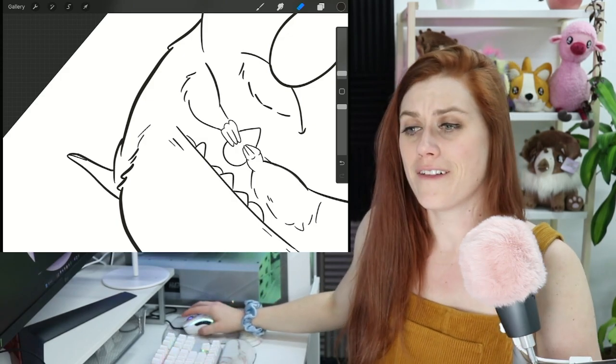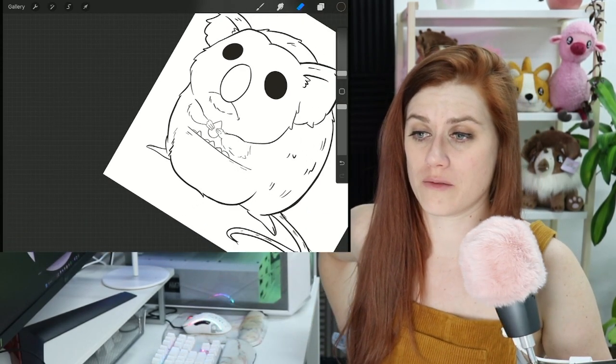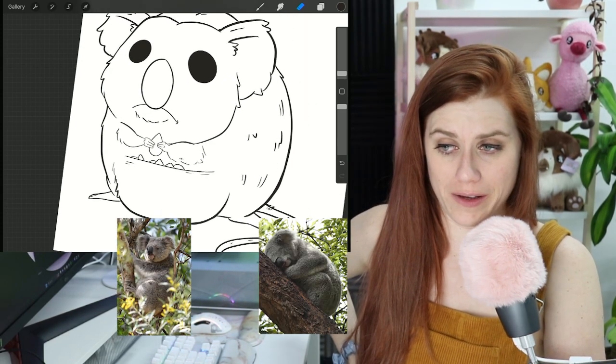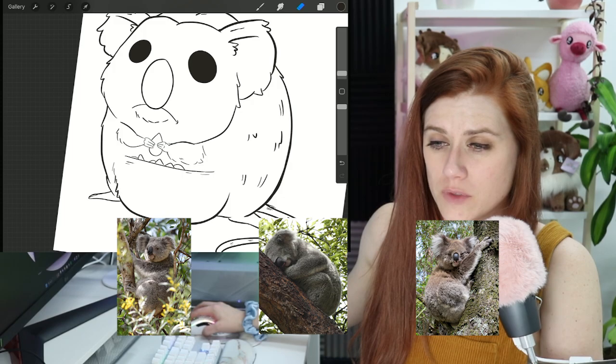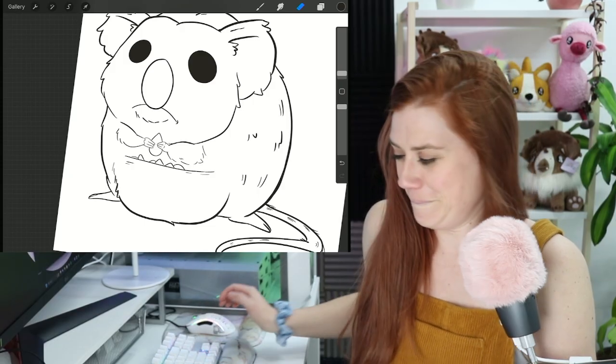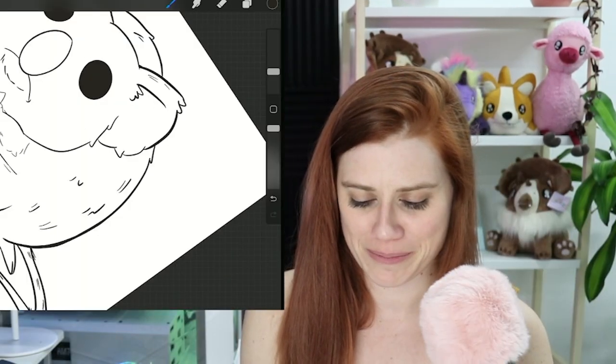Let's have another fun fact about koalas. Three subspecies of koalas are recognized: the Queensland koala, the New South Wales koala, and the Victorian koala. What do 90% of koalas have? Chlamydia. All right, let's go back to the drawing. This is what I get for looking up things on the internet.